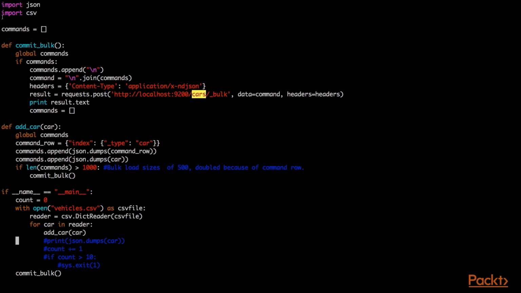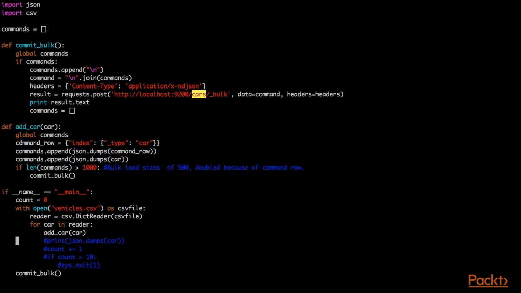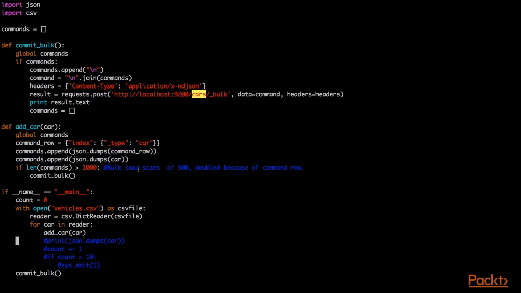And you'll also see here, I'm using an add car function where I'm setting up the command row and appending commands in the actual car. So I'm going to be using the bulk load interface, which we've talked about. And I'm going to be bulk loading into this cars index, which I have created using those mappings. So I know the data is going to be mapped how I want it to.